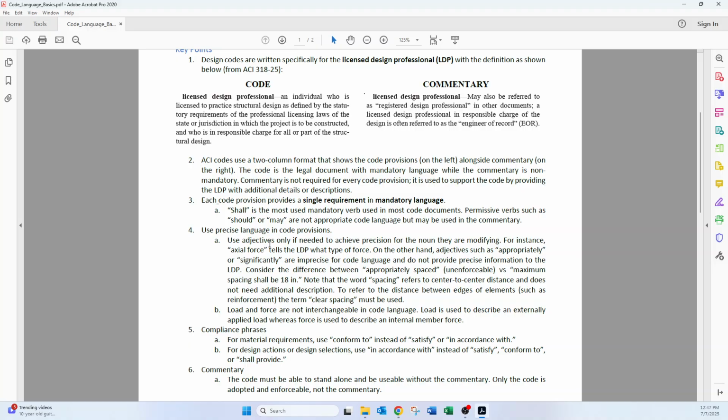You want to use shall on the code side, and likewise, you shouldn't be using shall on the commentary side. That is not a mandatory language side. So you'll be using the should and some of those more permissive verbs on the commentary side as you explain the code piece. You want to use real precise language.